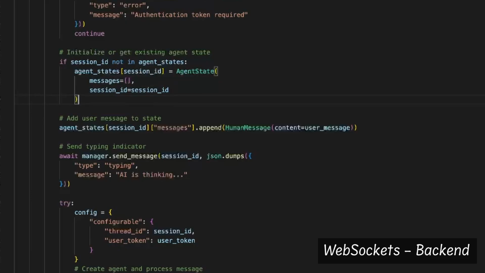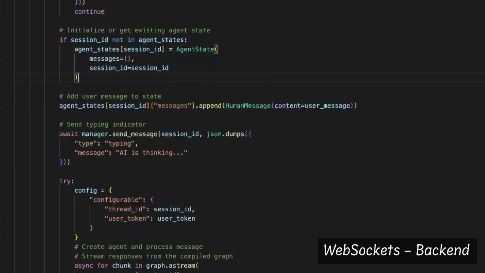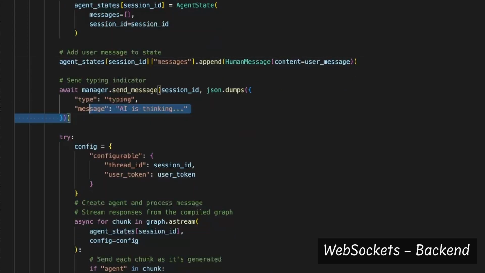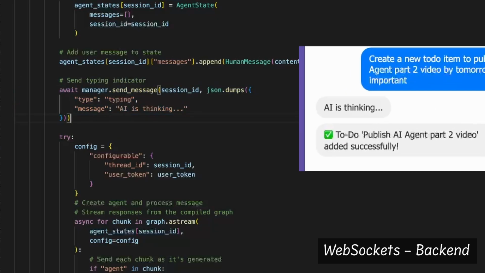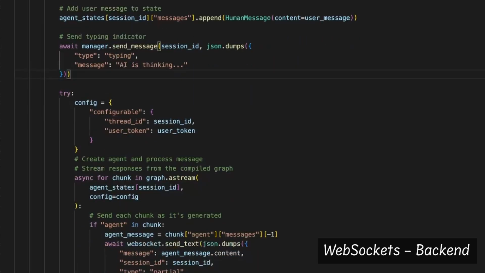That means multiple users can use our application and send multiple sessions, and each user will be having their own session ID and their own agent state. Then we are appending the user prompt as a human message to the agent state here. And this is the first place where we are sending a message back to the front end, saying that the AI is thinking. So the UI can use this to display some waiting message or loading screen or whatever.